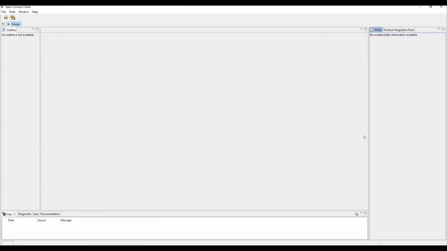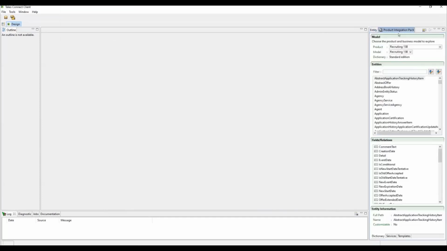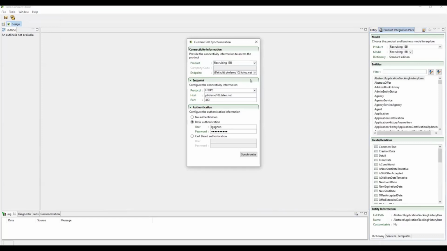Then you're going to go into the tab in the upper right corner called Product Integration Pack. You're going to select that tab. On the right side of that tab, there's a little orange icon. If I put my mouse over it, it says Synchronize Custom Fields. That's what we'll need to click on to do the data model synchronization. When I click on this, for those of you who are familiar with TCC, you'll notice that this window looks a lot like the ping window that we see at the very beginning when you do a first login to TCC. It's actually the same window.